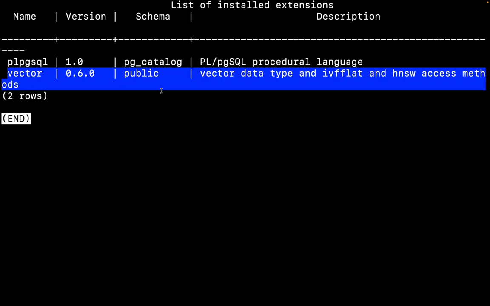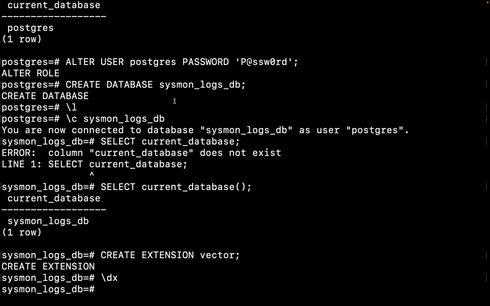In our next video, now that we have the database, and now that the extension is installed and enabled, we are going to start creating or storing our information in vector format.